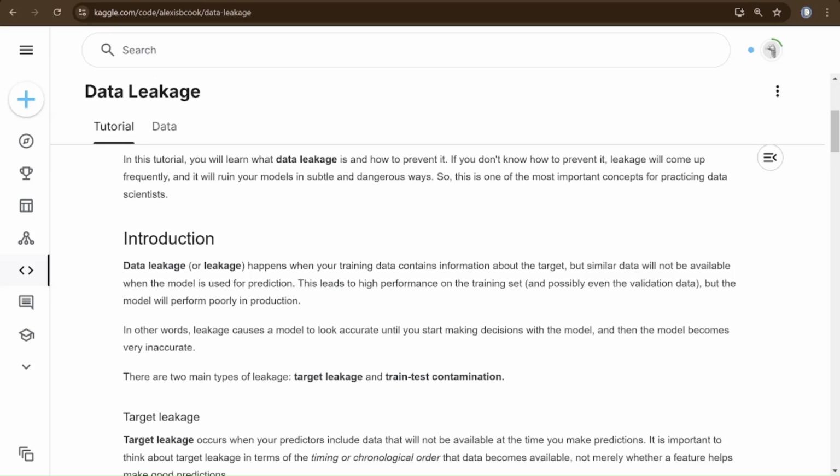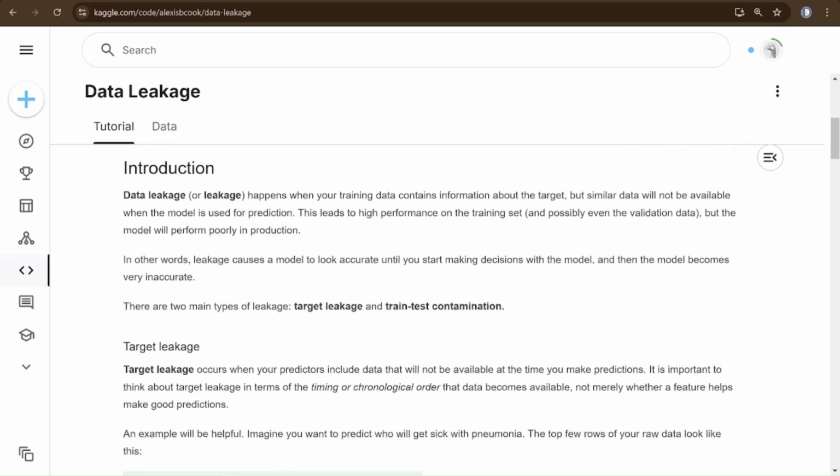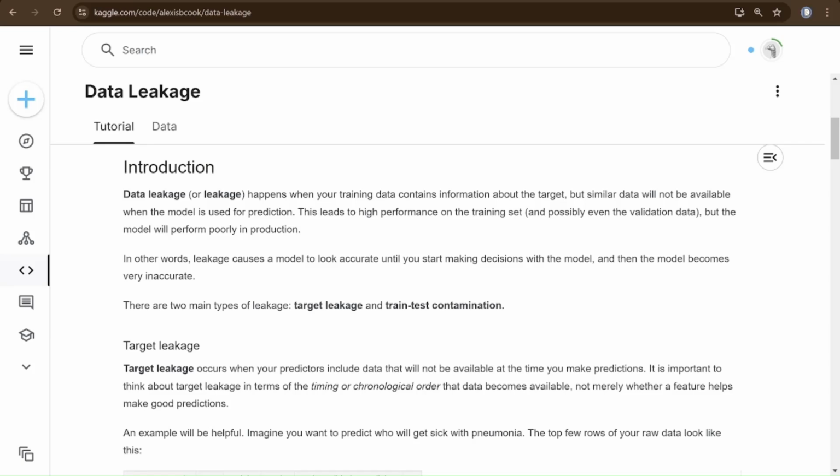Now, data leakage happens when your training data contains information about the target, but similar data will not be available when the model is used for prediction. That's what I have said to you. So this leads to high performance on training, but the model will perform poorly in production. We have discussed this. In other words, leakage causes a model to look accurate until you start making decisions with the model, and then the model becomes very inaccurate.